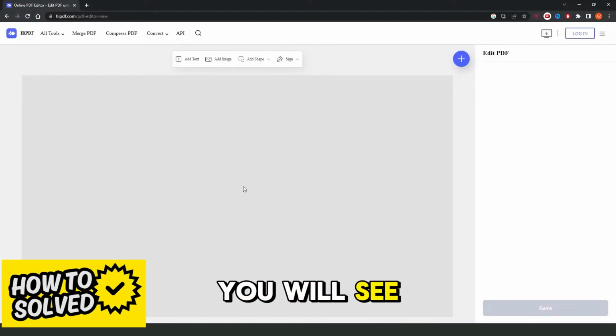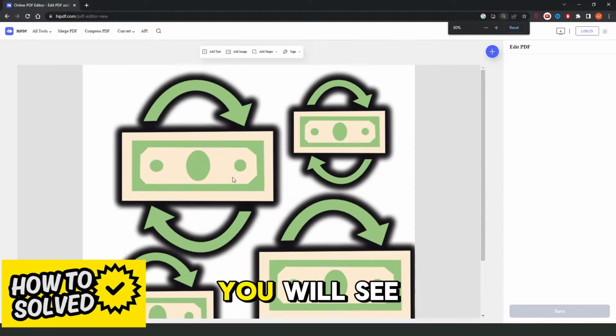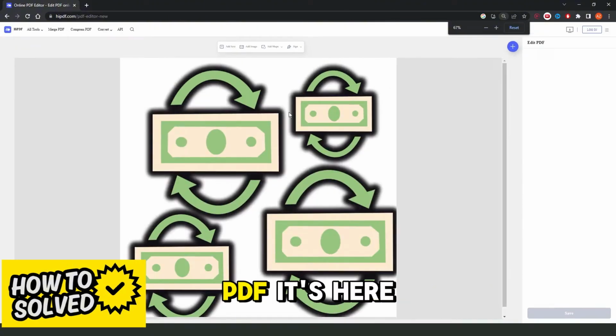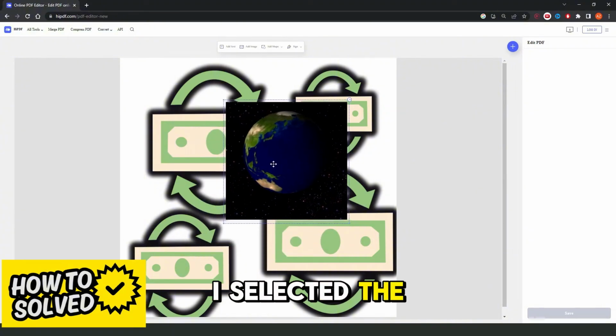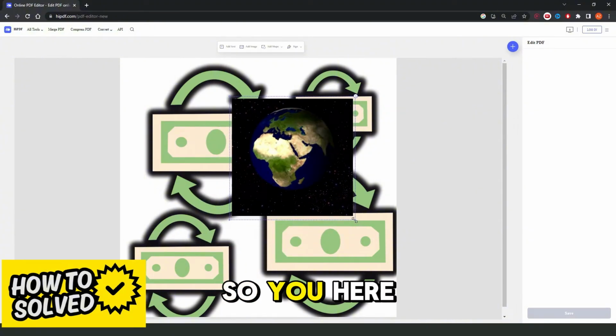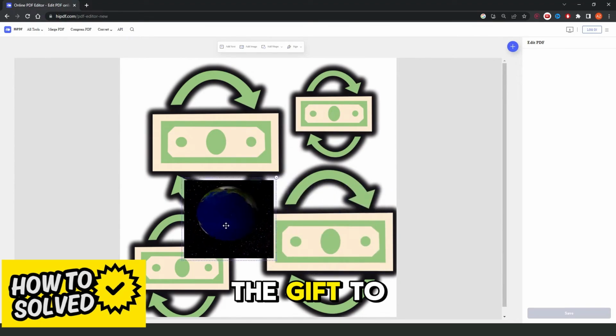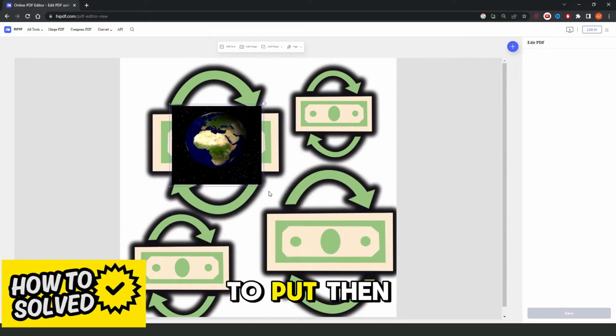After doing that, you will see several options right here. You will see that your PDF is here. So you just need to click on the second option right here, add the image, and select the GIF from your computer or your phone. I selected the GIF, so here you can drag the GIF to where you need to put it.